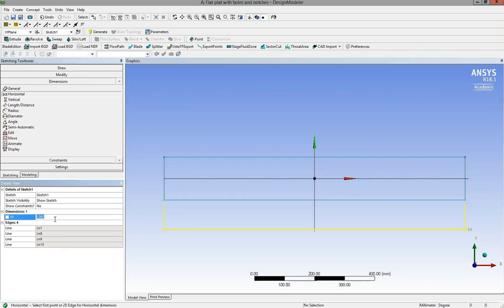It is 1000 millimeters, which is as expected. But you can change that. So if I change it to 1200, it changes the rectangle. If I change it back to 1000, it's fine. Okay. And if I click on it, yes, it highlights the dimension line.